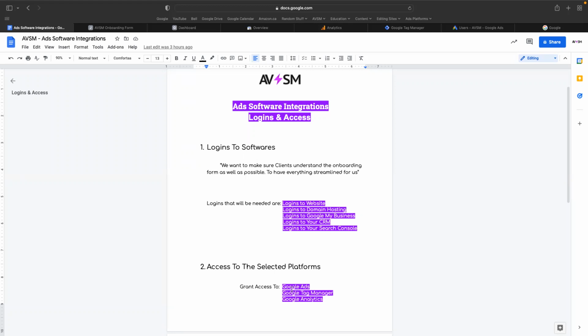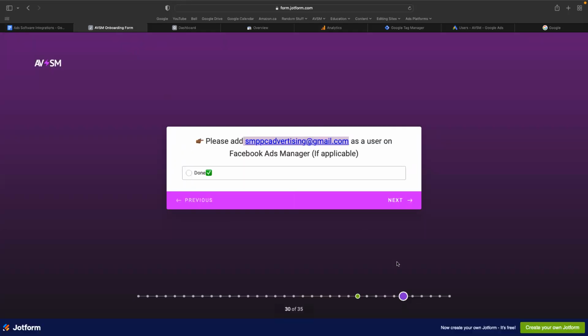And I can get someone from my team to send you a Loom on how to give us admin access to your Facebook ads. But for now, we don't need to worry about that. These are all the main things right here that we need in order for us to deliver our deliverables of the 2 to 4 job guarantee that we have. And yeah, you just check done after you've done that.